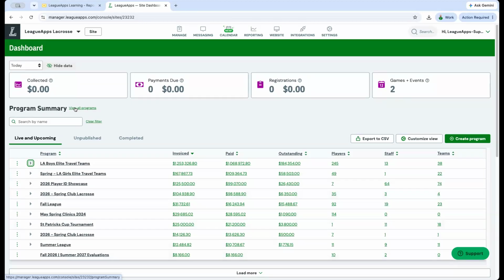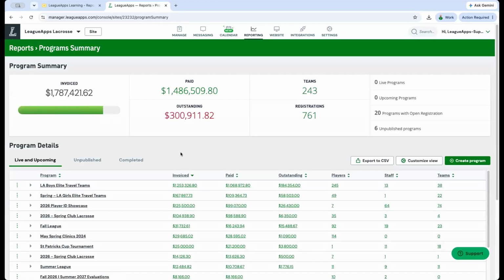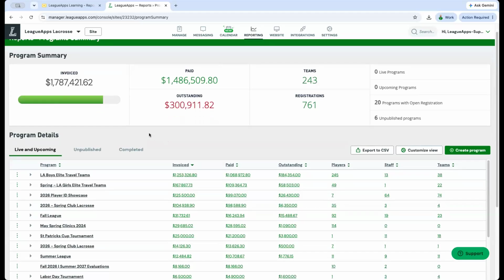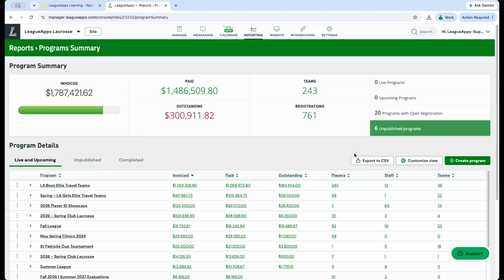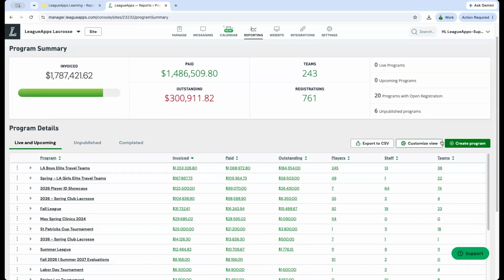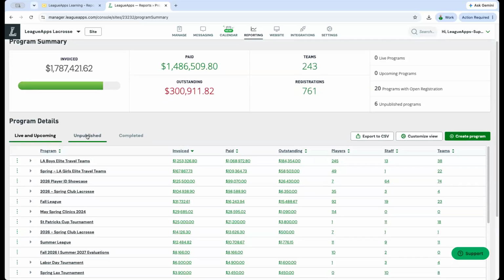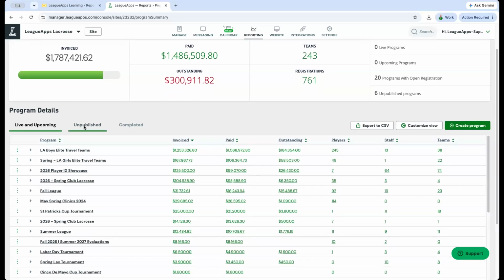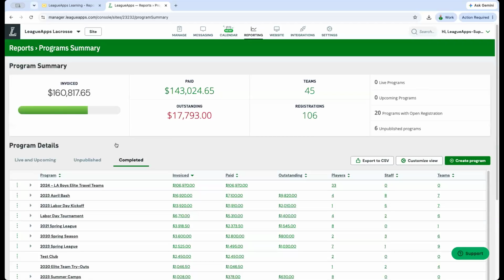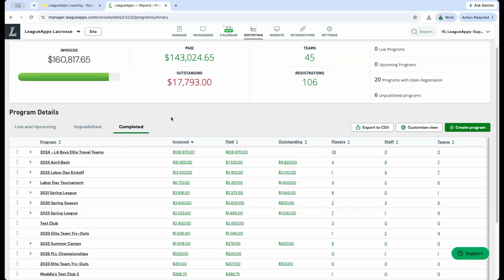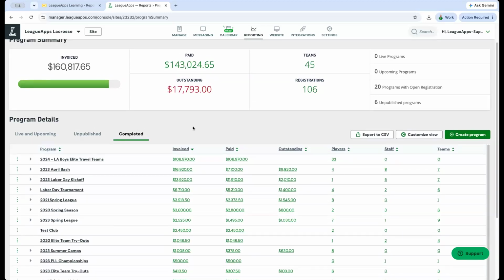I could also go even further. I could click on View All Programs, and it takes me to an additional program summary report where I can see a few more bits of data. Again, I can also customize the view. You can also view your unpublished and completed programs too. So that can also be helpful if you need to look at data in a program from past years. It's all going to be right there for you.